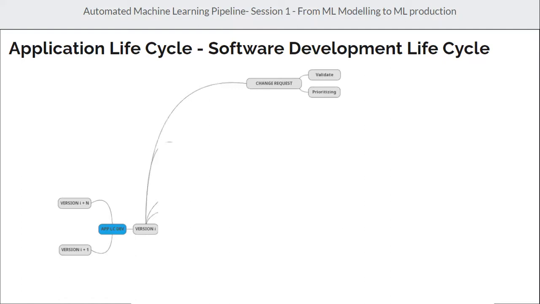Even if we are talking about version 0, or the beta version, or version 1, it's already triggered by a change request from one organization or one stakeholder telling you, okay, I want to automate this process. I don't want to use, for example, the manual process again. So at the end, the change request is triggering the application lifecycle in software engineering.